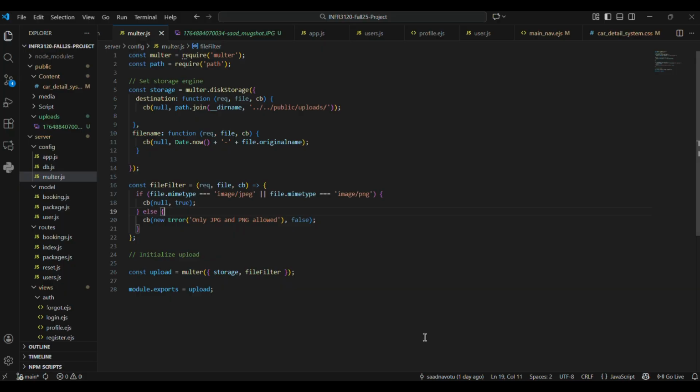So to wrap up, I implemented the profile picture feature by extending the user model with the profile image field, configuring Multer to store uploaded images in public/uploads with unique file names and accepting only JPG and PNG, serving the uploads folder statically, and adding /users/profile and /users/upload routes to render the profile page and handle uploads, building an EJS view and CSS styling to display the current picture and allow users to upload a new one. And this completes the profile picture upload requirement for our project. Thank you.